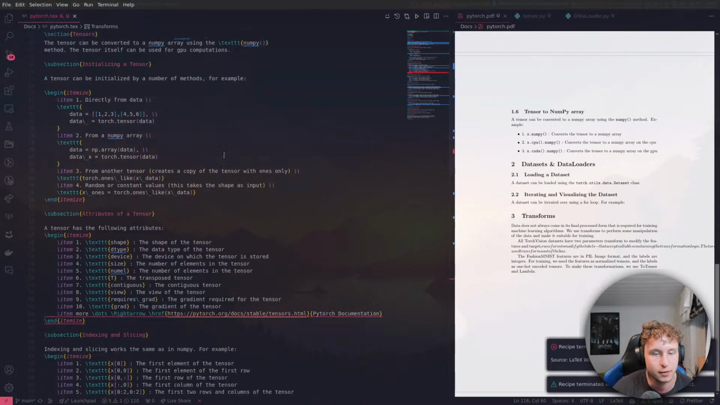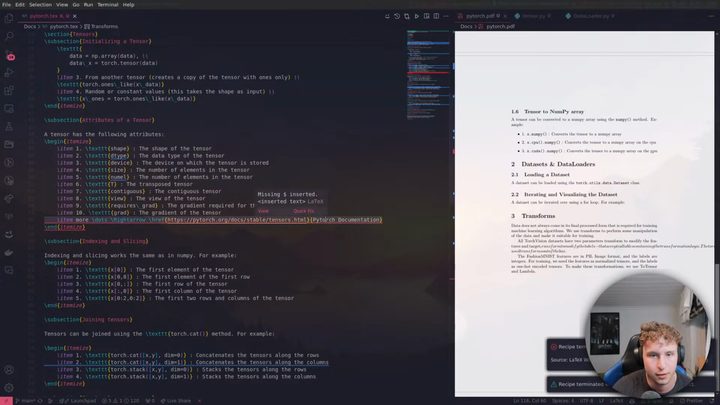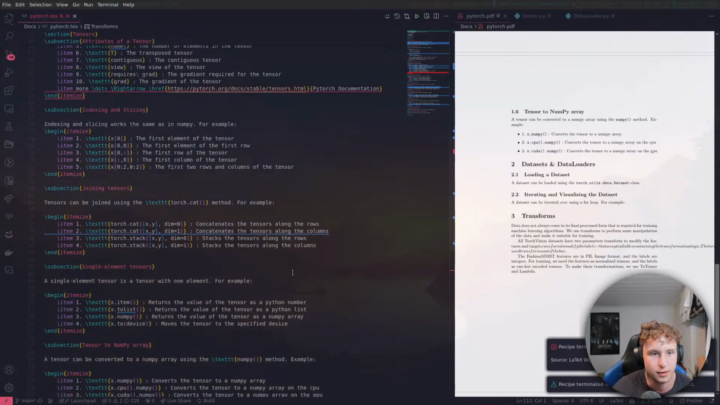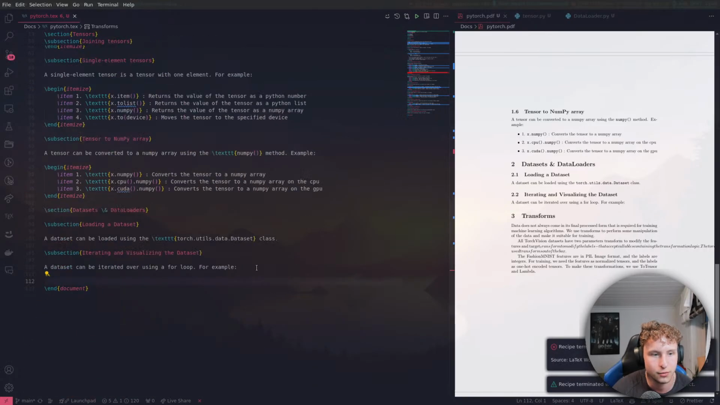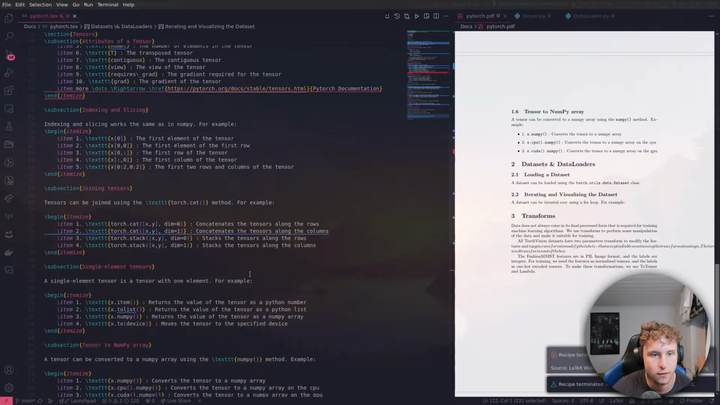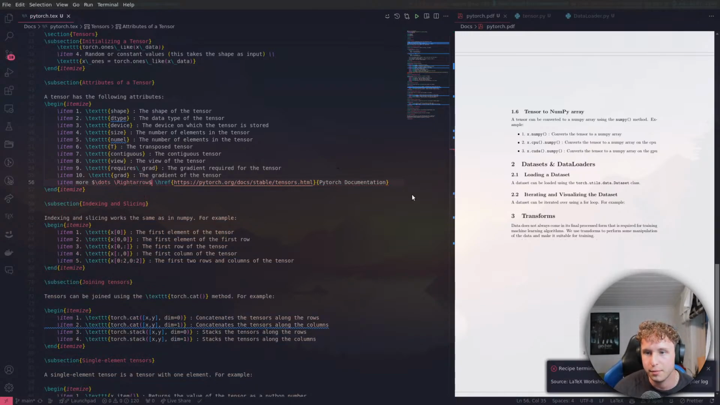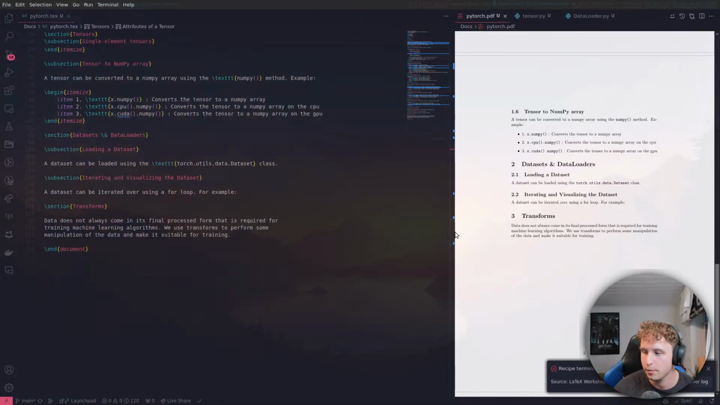Did I remove the... No, I have the hyperref. So what if I just remove that? It didn't work out. This worked before though. Missing a $ sign. Could it be that I have to have a $ sign here? Like this? Yep, that's the problem. Very nice. Fix the problem.